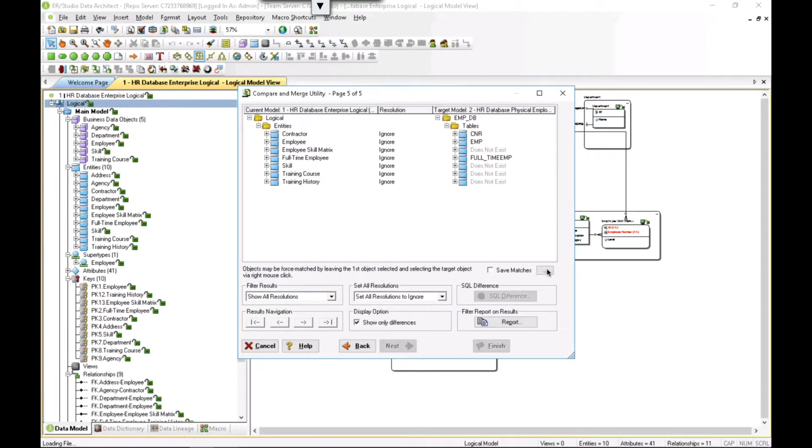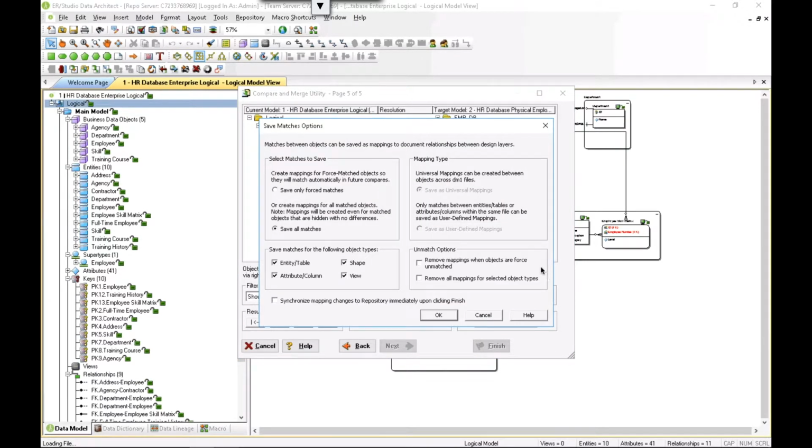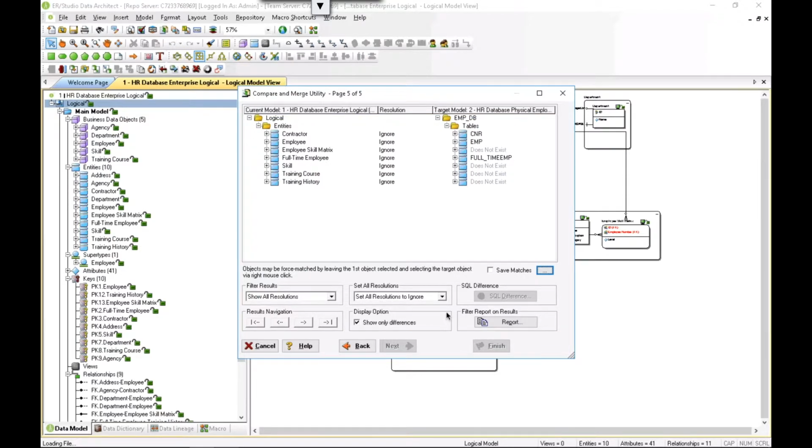So to do that, I click the box here. And I'm just going to check that it's saying to save as universal mappings, which is already selected. Save all the mappings. And I'm also going to say, let's synchronize those mapping changes back to the repository immediately. So I'll OK that, save the matches, and finish.